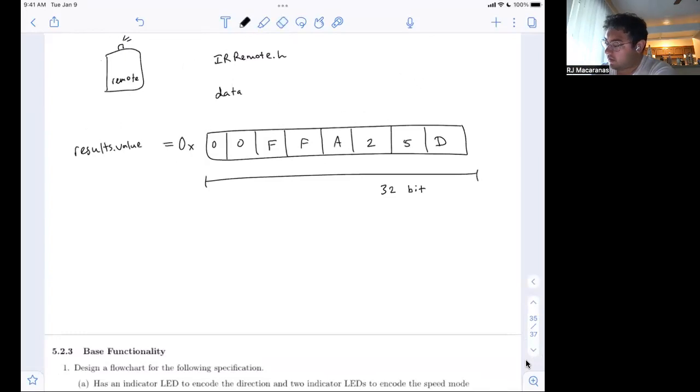But anyways, we have this 32-bit data packet, and what we want to do is take a look at each of these nibbles, right? 8 bits is a byte, and that's kind of difficult to work with, so instead we just take a look at one hexadecimal character. So this is one nibble. We'll just say that this is nib1, and this is nib2 over here, and so on.